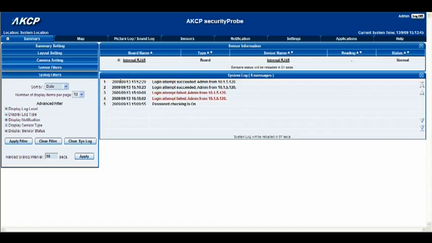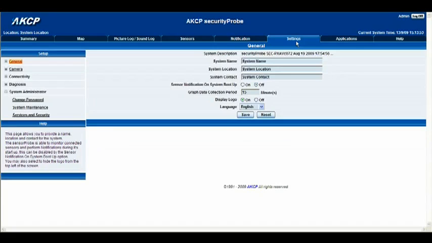Now what I'd also like to just very briefly show you is just going to the settings tab here. Once you go into the settings tab, this is the page that you'll come to. Now as you can see, we're on the general page at the moment, and this will actually display our system description, the name of our system, system location, system contact. So you can actually change these and enter your own personal details of what you'd like to call your system and your location. You can also have the sensor notification on when system boot up.